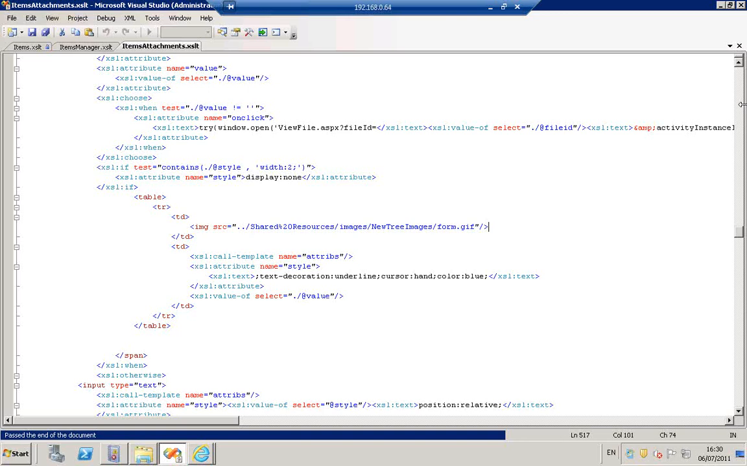Absolutely, the XSLTs as they're used over here will be included in the download, so that you can learn from them. Okay, let's continue then.